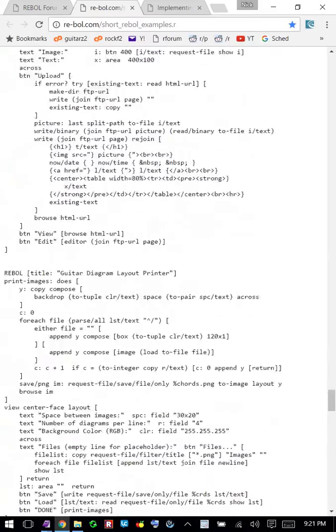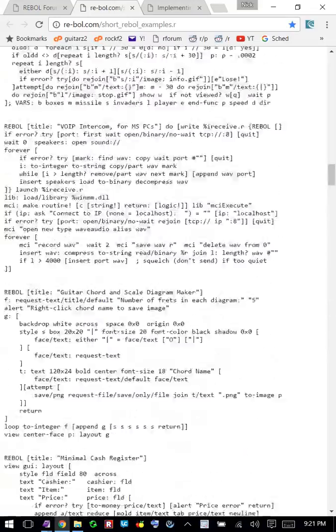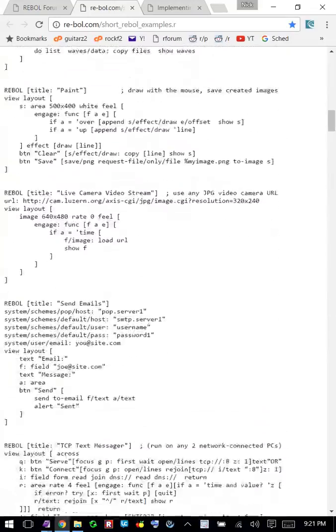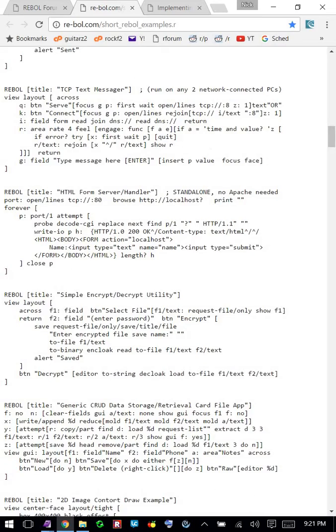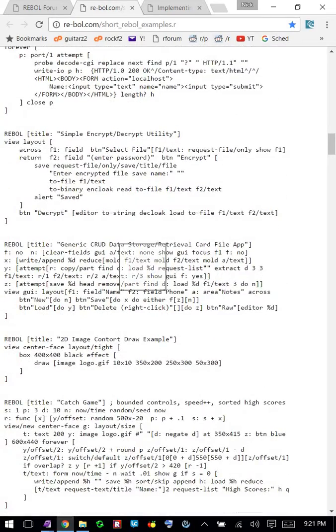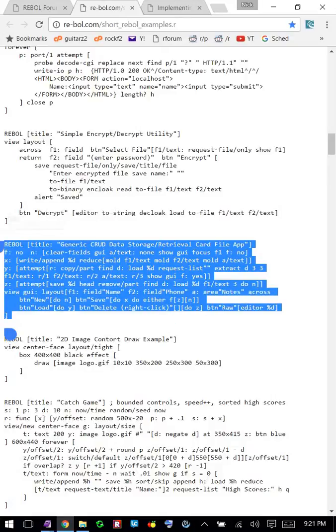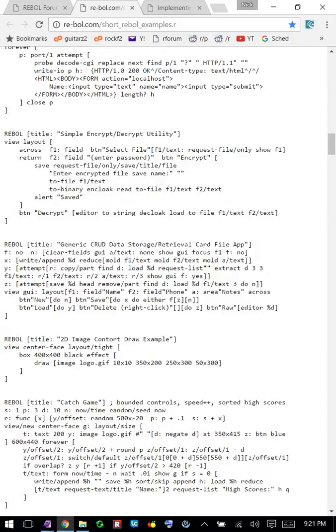And we're going to deal with some examples that are in the short code examples. If we go about a quarter of the way down or so, I did another video about this little CRUD app, little database type app, card file type app. We're going to take a look at how to convert that into a multi-user network application.